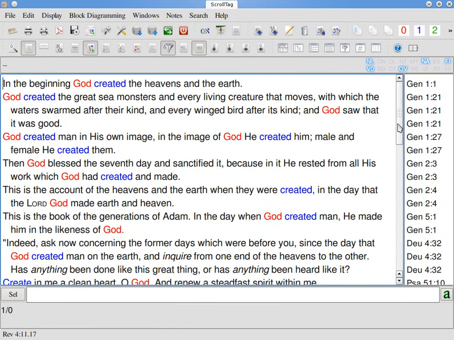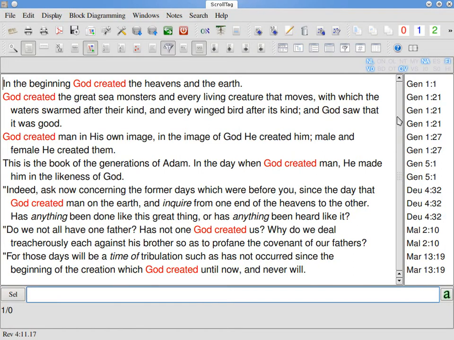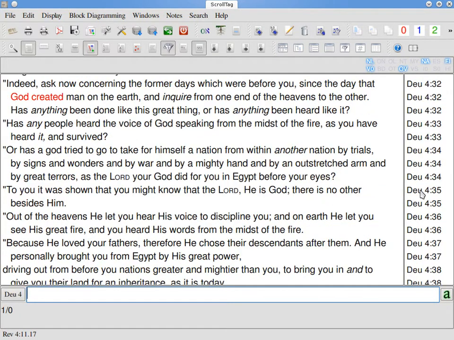Additionally, if we place words we are searching for in double quotes, ScrollTag will only find the verses that contain that exact phrase. Now, if we want to go to one of the passages found in the search, we can simply double-click its reference in the References panel.